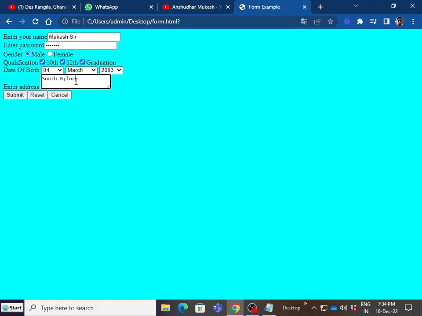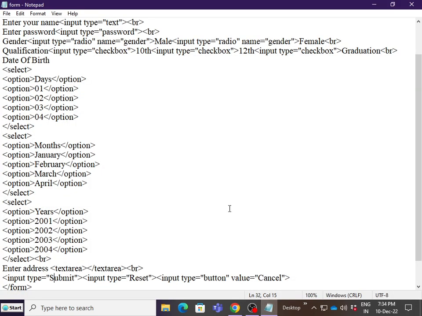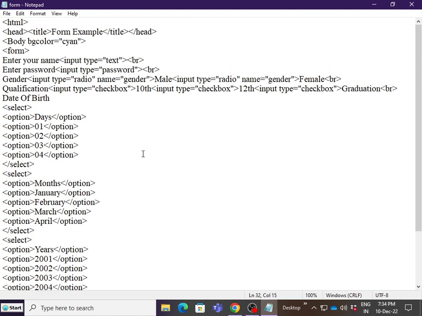I am writing here South Block, Fraser Road, Delhi 09. Okay, 08. Then you can submit or reset. If you click on reset, all will be cleared. Submit, just submitted. Okay, so this is the coding of the form. In this way you can create the form.